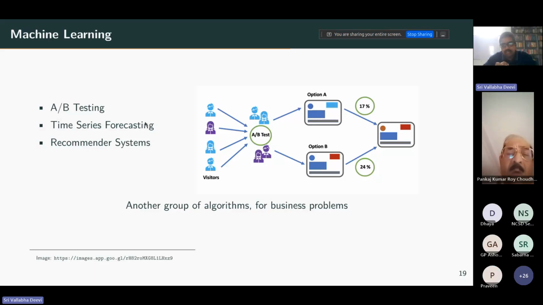So time series forecasting and recommender systems are other examples of machine learning models. So up to this are basically machine learning models.